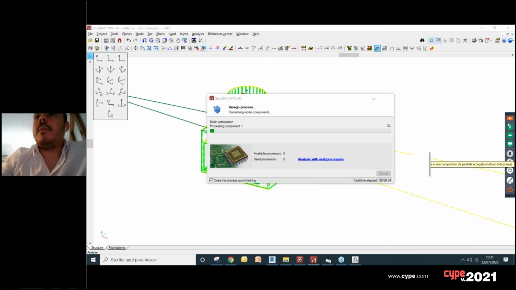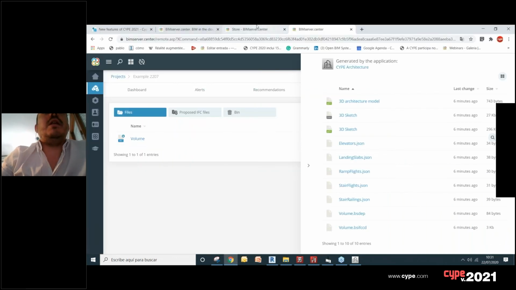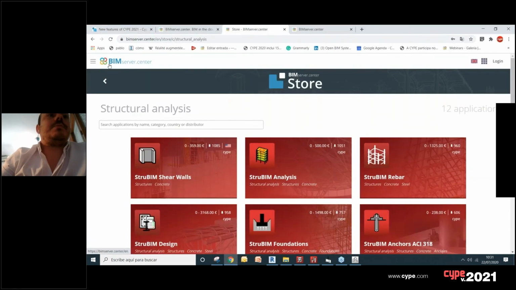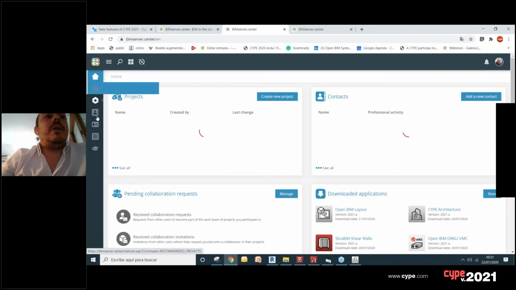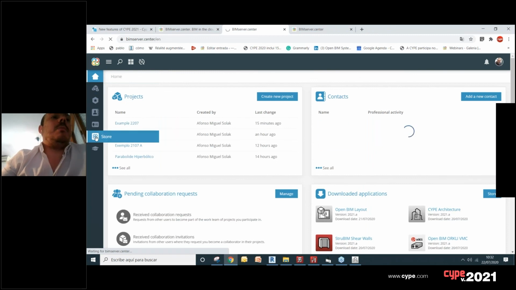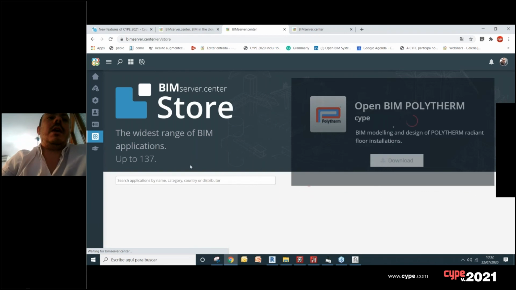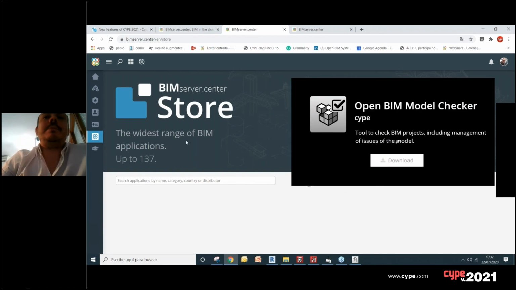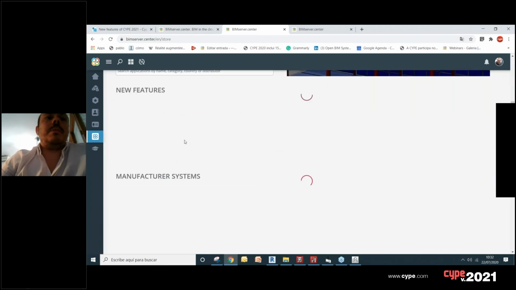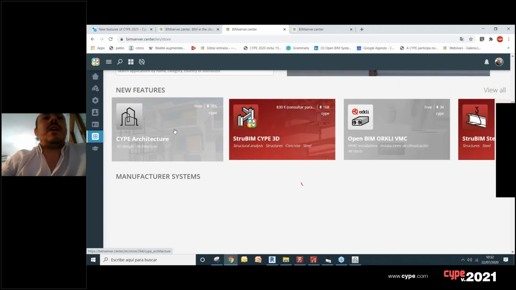Okay. Actually, I can show you how to download CYPE architecture. Let me show you while this calculation is running. If you just come here to BIMserver.center, you can come here to the store. It's the same button that we have in the home page, and you can download CYPE architecture for free. Let's wait here. So here you have CYPE architecture, and you just click here.